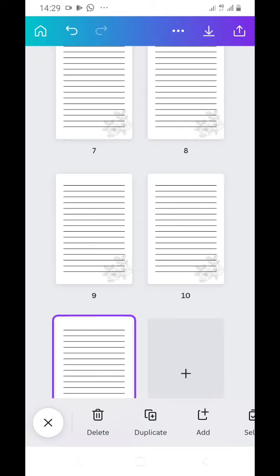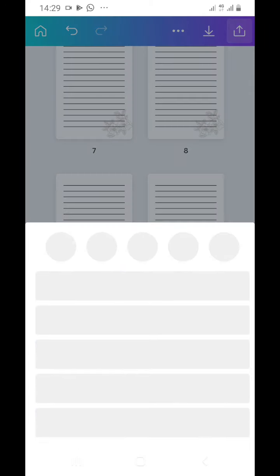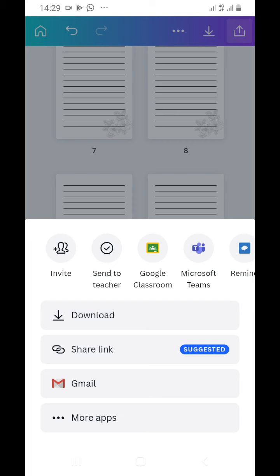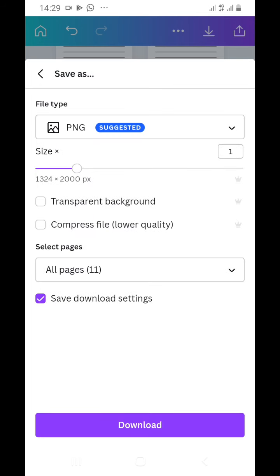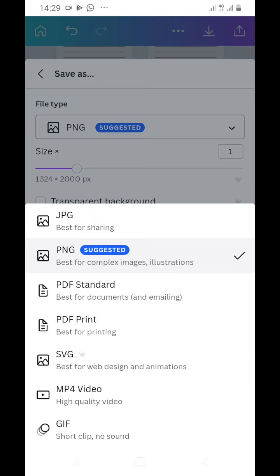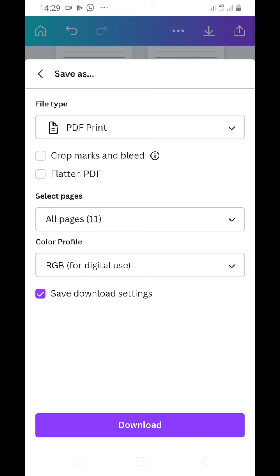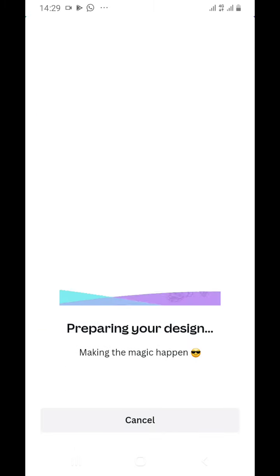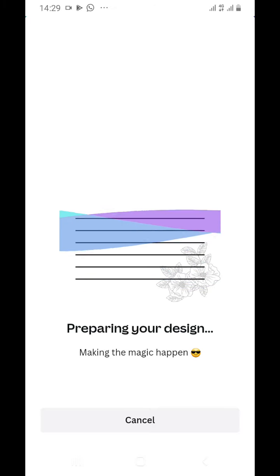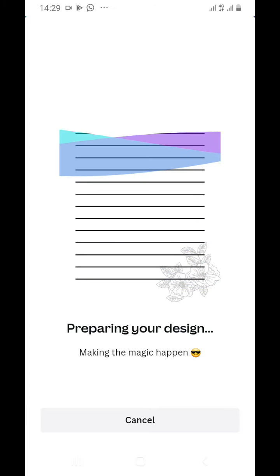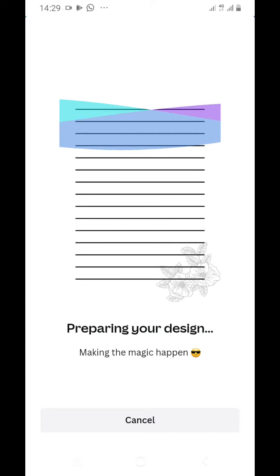Then you will go and download. You go to the download at the right corner, click on download, remove it as PNG, go to PDF print, then download it. You can see this is 11 pages. If you want it to be 100 or 120, I usually do 100 or 120 pages, because I'm just using this one as a tutorial class. So you save it. It will take a small time to save because it's a PDF print.